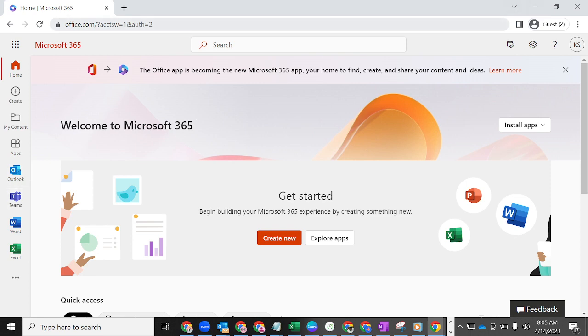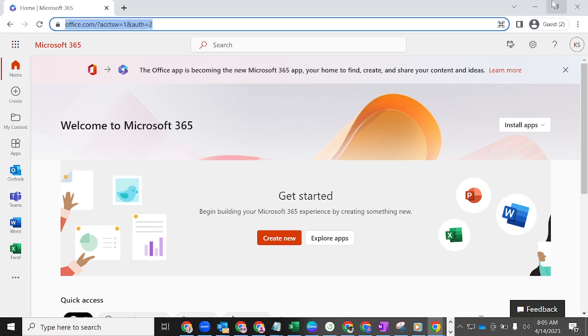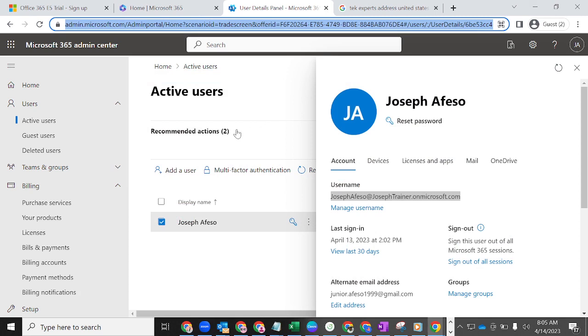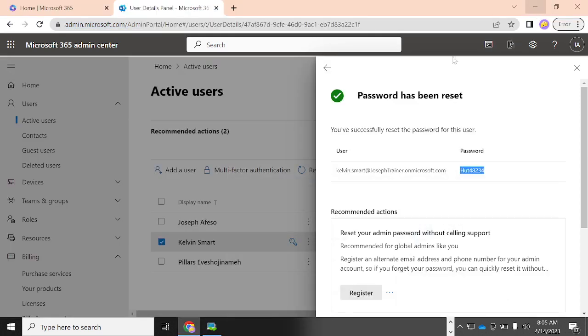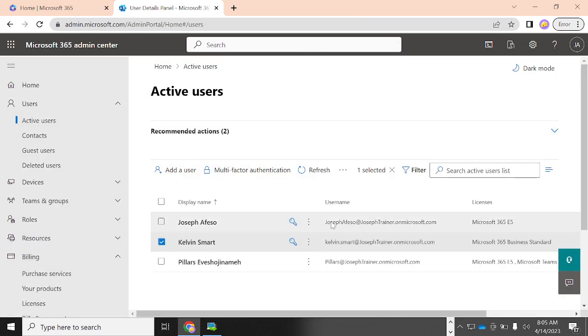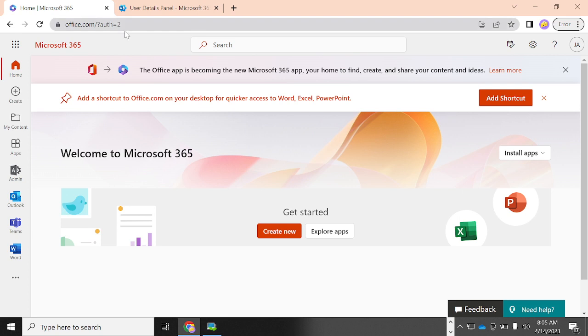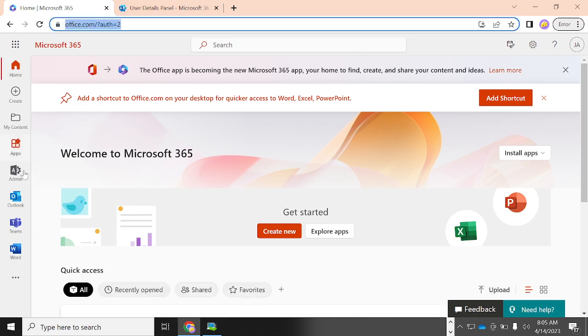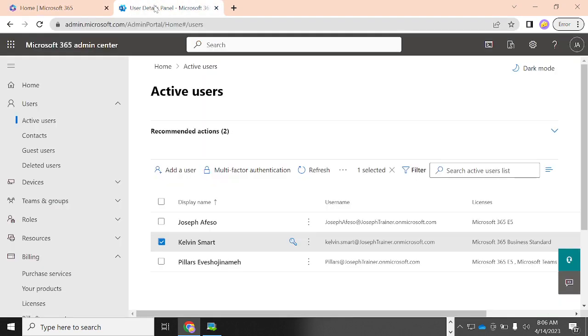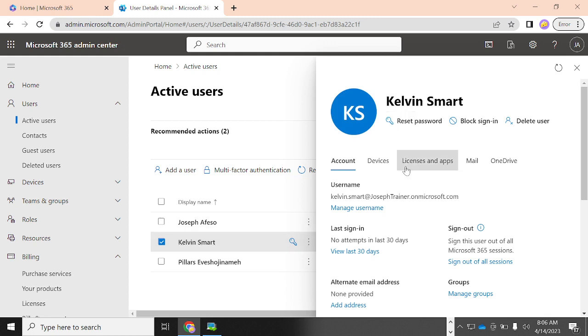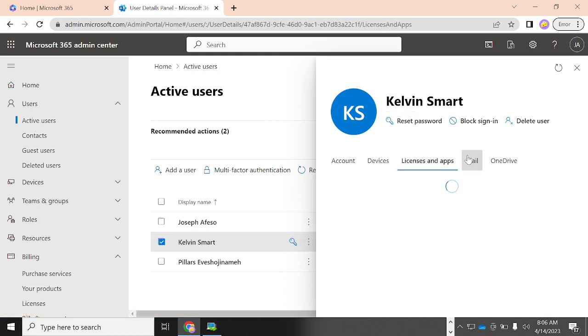Let me take you back to my Office.com again in Joseph's environment. Let's minimize this browser. Coming to not this, coming to this, right? This is Joseph signed in, right? Coming to this place, Office.com, you can see that he has the admin icon here. But that test user, that Kelvin Smart, does not have that access because he is not an admin. Now let's look at Kelvin Smart's details to show you the applications that he has access to. All right, so you go to licenses and apps.